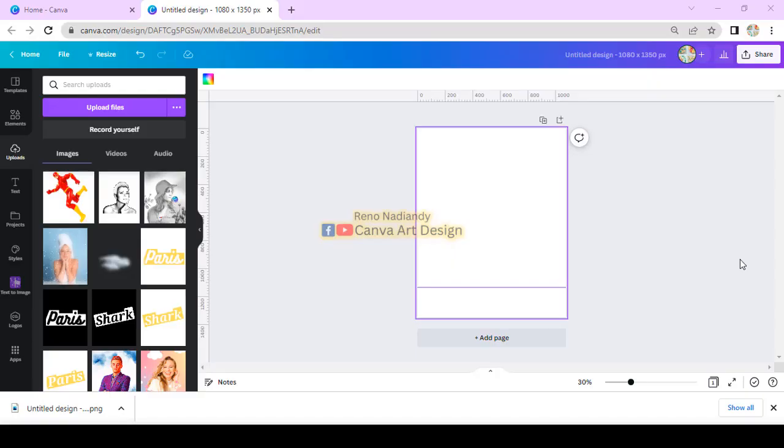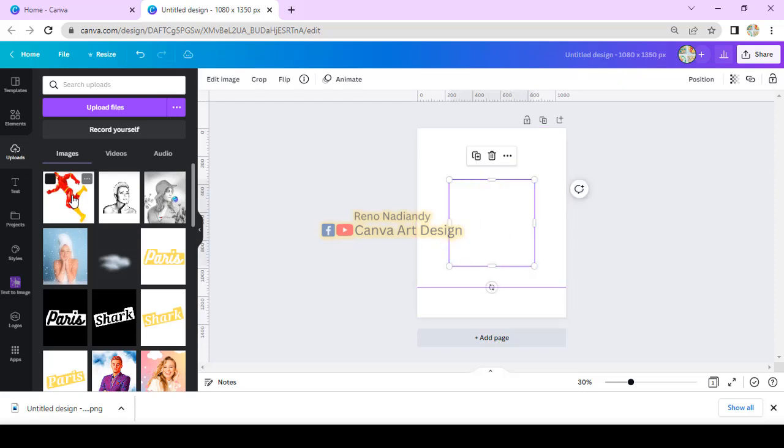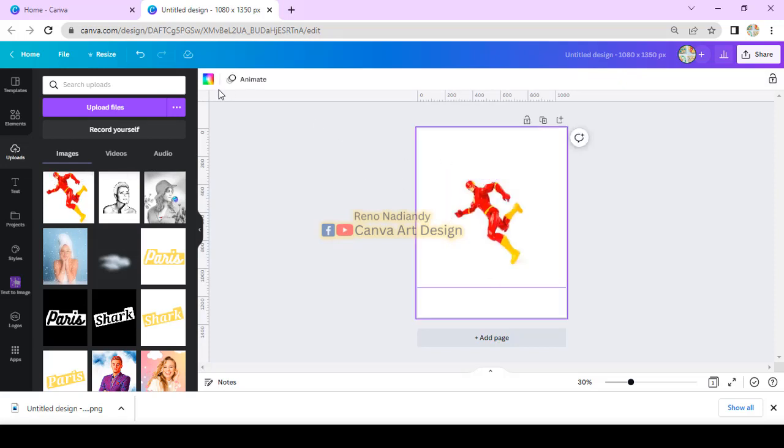Today I will show you how to create a speed effect in Canva. Okay, I'm preparing the flash figure here. I just downloaded it and I will create the speed effect tutorial with this figure.